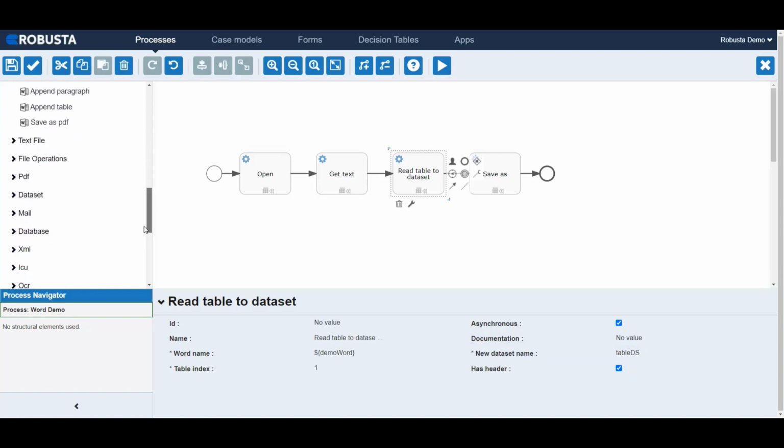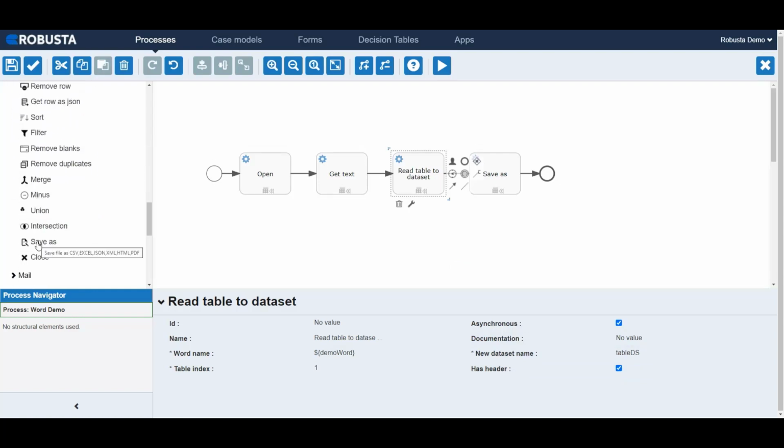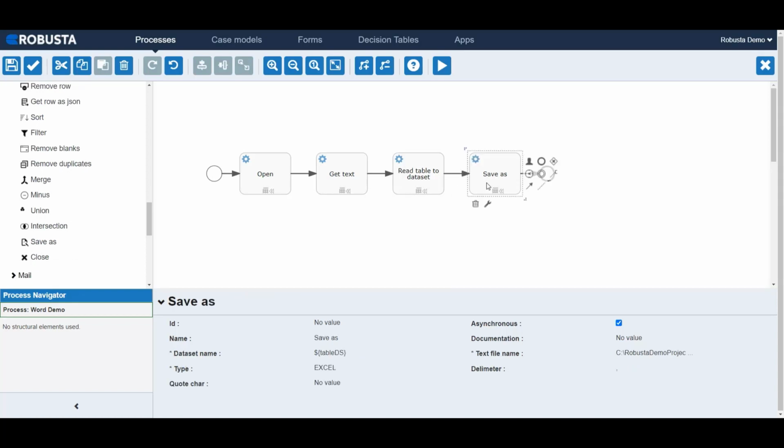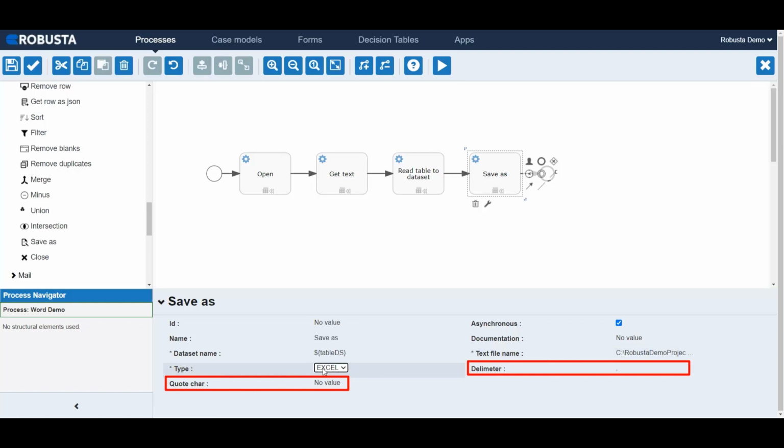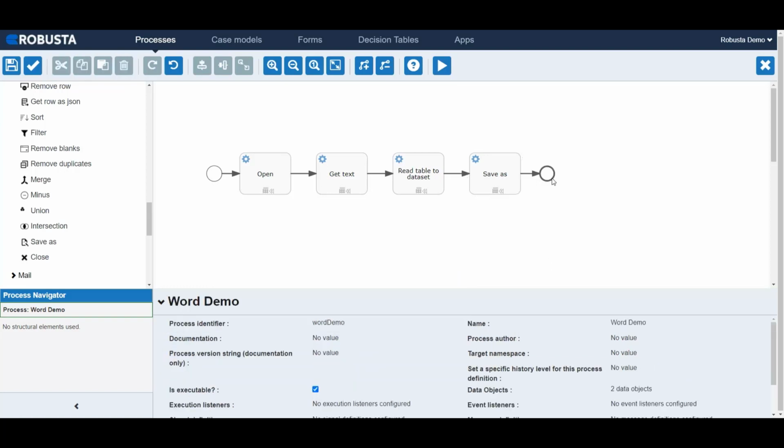Finally, with the Save As activity under the Dataset component, we saved the table information that we transferred to the dataset as a new file in Excel format. In the Dataset name field, we selected the dataset that we want to save as an Excel file from the list. In the Text File name field, we wrote the directory of the file we want to save the Excel file in, and in the Type field we selected the Excel option. These two options are to be used only to save CSV files, thus, we did not make any changes and left it as default. Lastly, we finished our process with an end event.